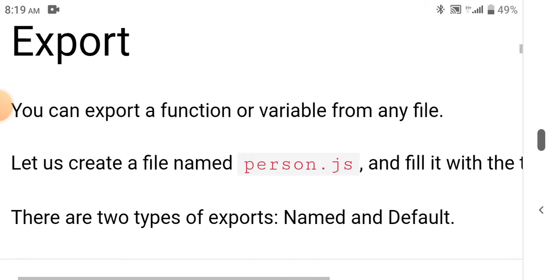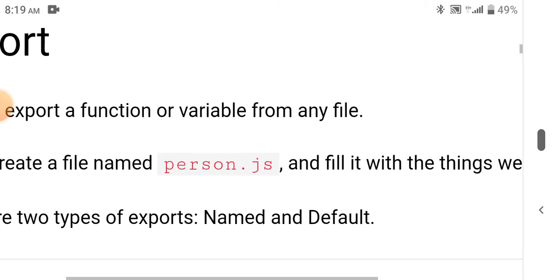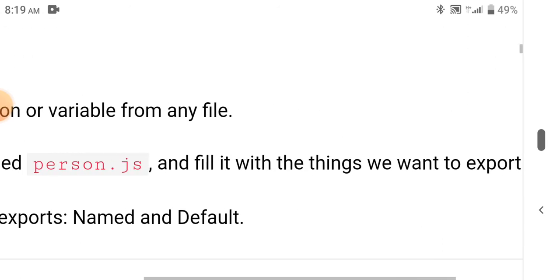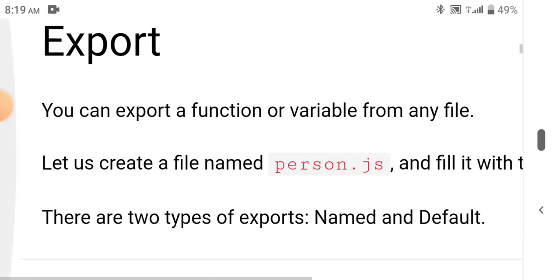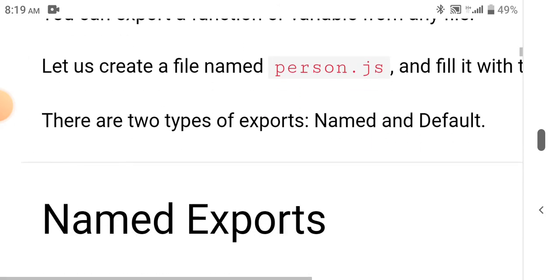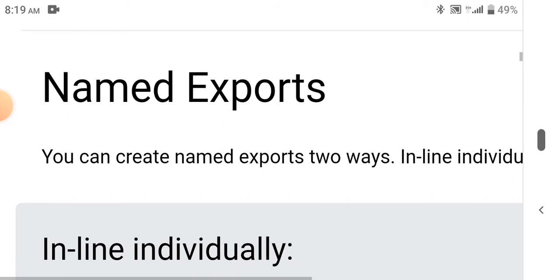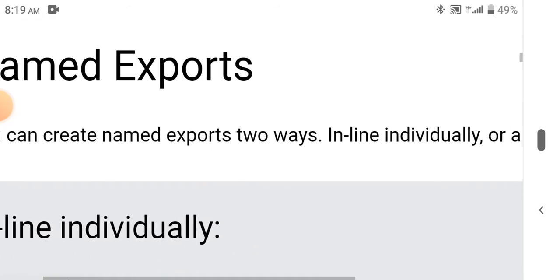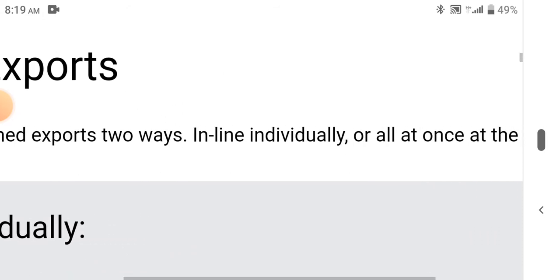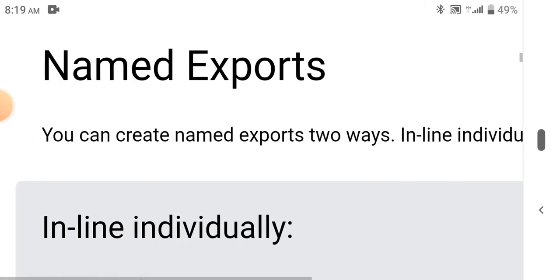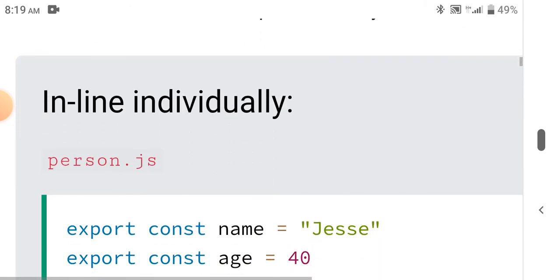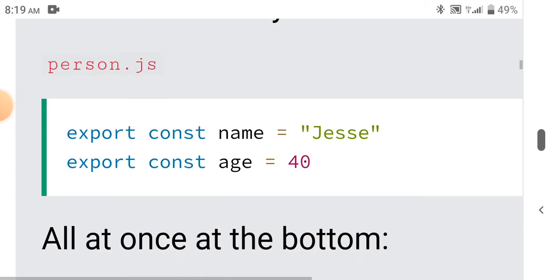Let us create a file named person.js and fill it with the things we want to export. Now there are two types of exports, named and default. Named exports. You can create named exports two ways, inline individually or all at once at the bottom. Inline individually, person.js. export const name = "Hassan"; export const age = 40.